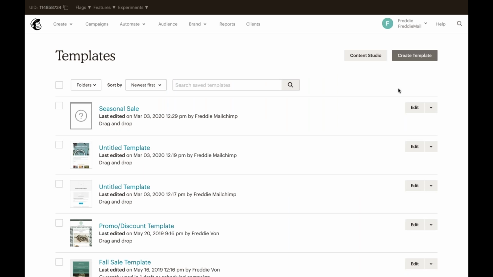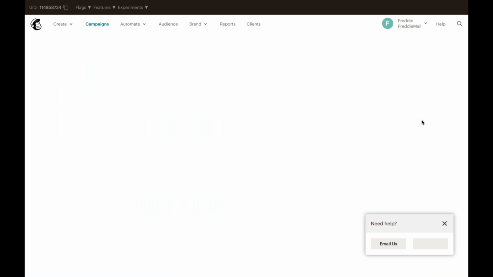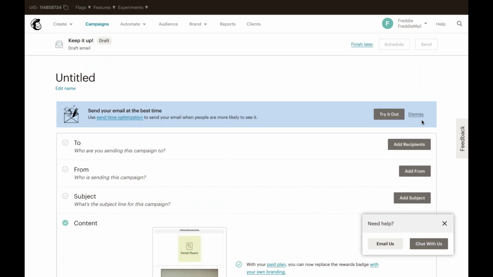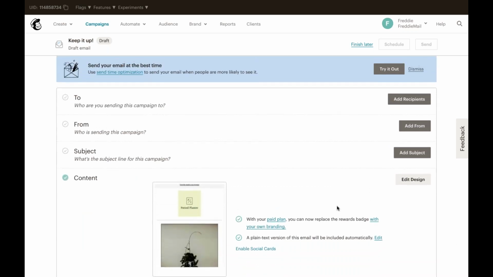So let's do that. We're already in the templates area of our account. Here's the template that we just worked on at the top. We'll just go ahead and select the drop-down menu at the far right, and from that drop-down, let's choose Create Campaign. This will take you to the campaign builder with your chosen template already populated in the content section. To make changes to the template, for example, adding in content specific to a sale for an email you're sending out, you would select Edit Design to launch the design editor.